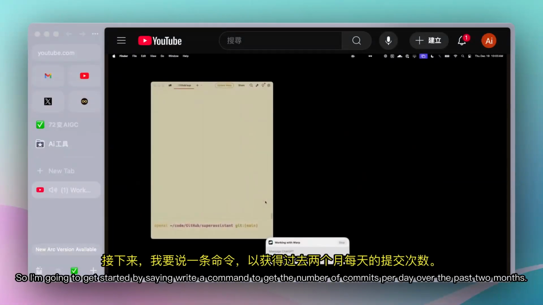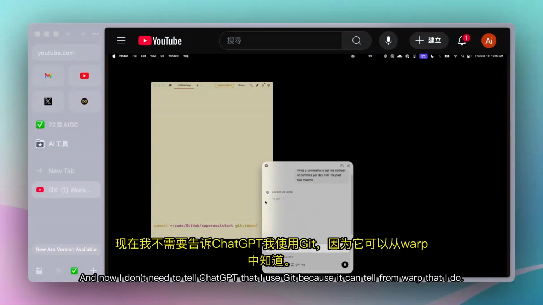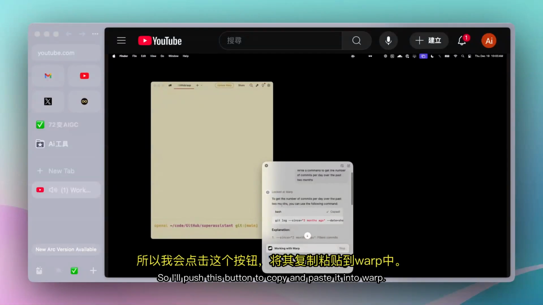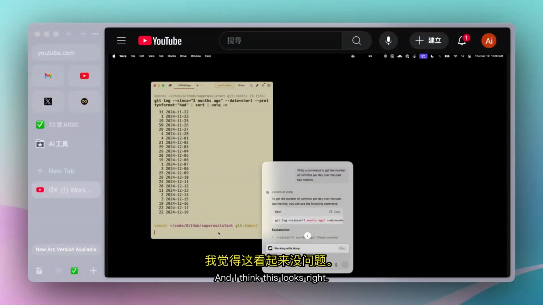I'm going to get started by saying, write a command to get the number of commits per day over the past 2 months. Now I don't need to tell ChatGPT that I use Git, because it can tell from Warp that I do. It's just going to give me the command that I need. I'll push this button to copy and paste it into Warp. And I think this looks right.